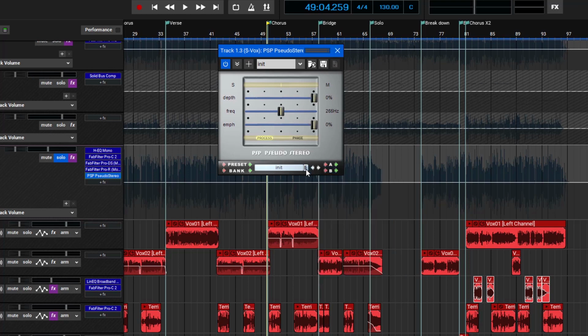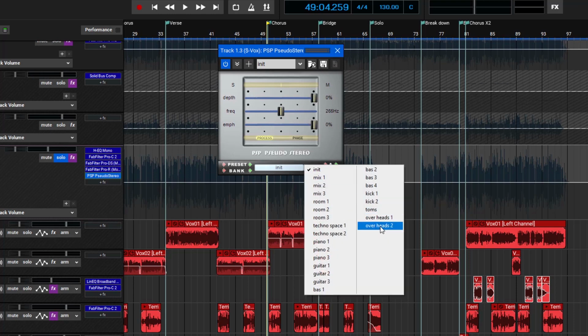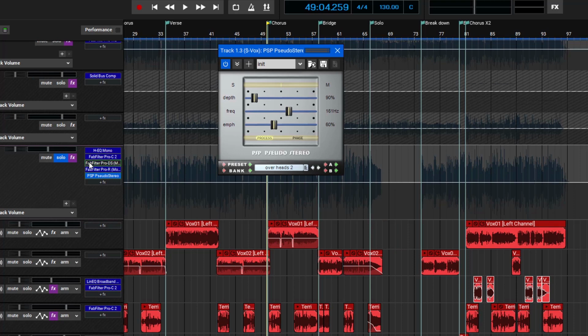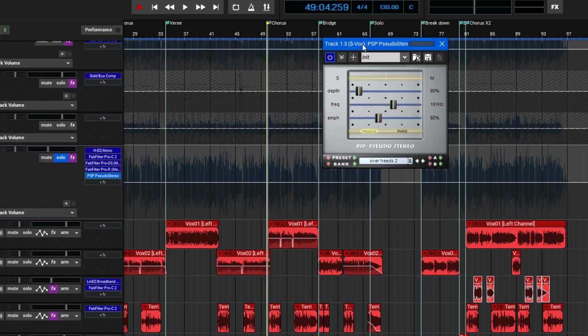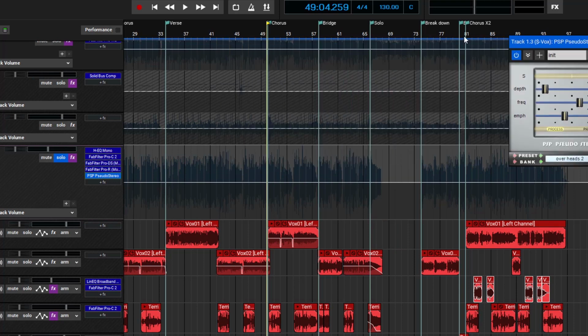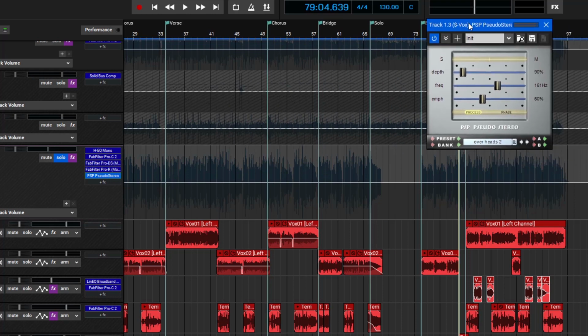I always load it up and choose overheads 1 or 2, and it will separate the vocals and make them a lot wider.